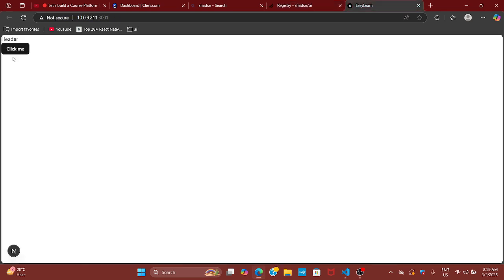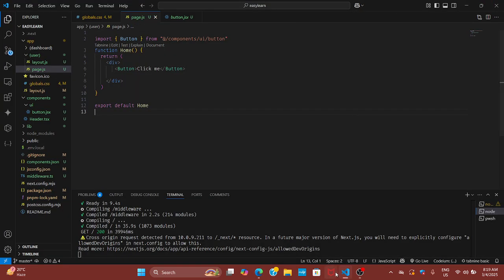See here we have the button. So just using ShadCN we can import components and use them. We don't need to write any code manually. So thanks.